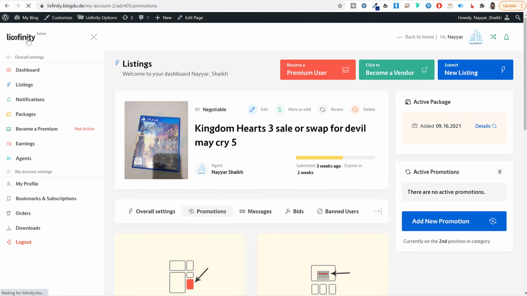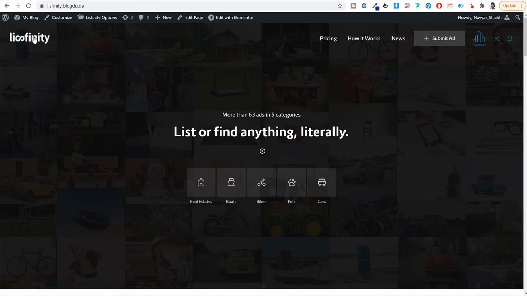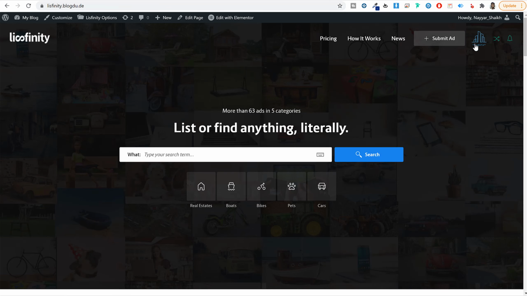Now again, let's come back to our home page. Now when you come back to your home page, we have a few more options. If you see this, this is your dashboard page. If you click on this, you will be redirected to your dashboard page. Then we have two more icons. We have the compare icon, and we have this bell icon, wherein you can see all the different notifications.